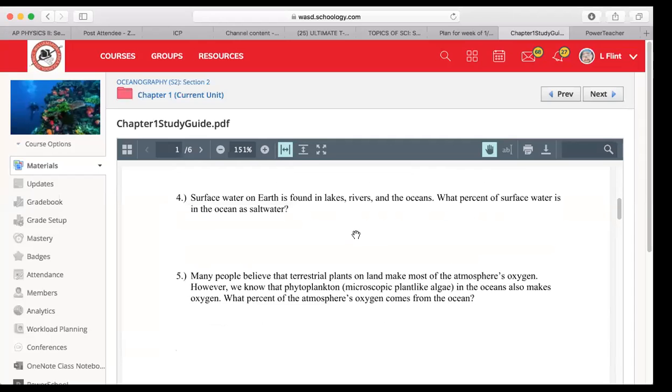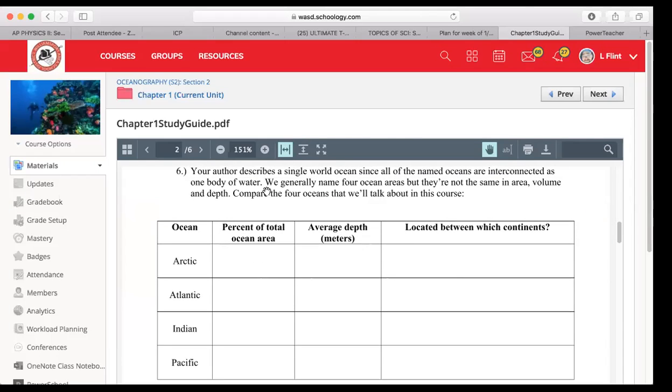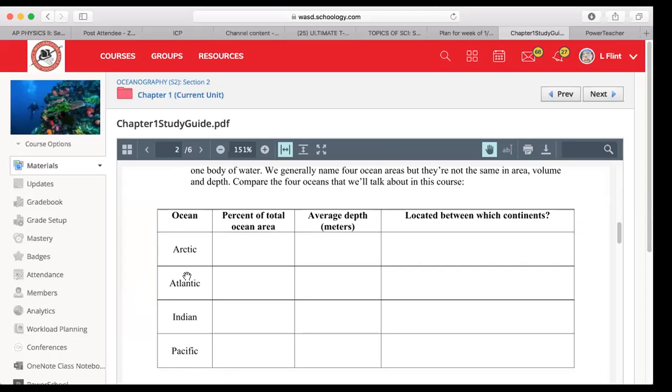I'll get to this in just a moment, but on the third page, your author describes a single world ocean because they're all interconnected, but the four major ocean areas, the Arctic, Atlantic, Indian, and Pacific, that map that I showed you lets you write down where the oceans are located between the continents, but then also it matters to know how much of the world's ocean as a percent each of the major ocean basins is and what the typical depth is.